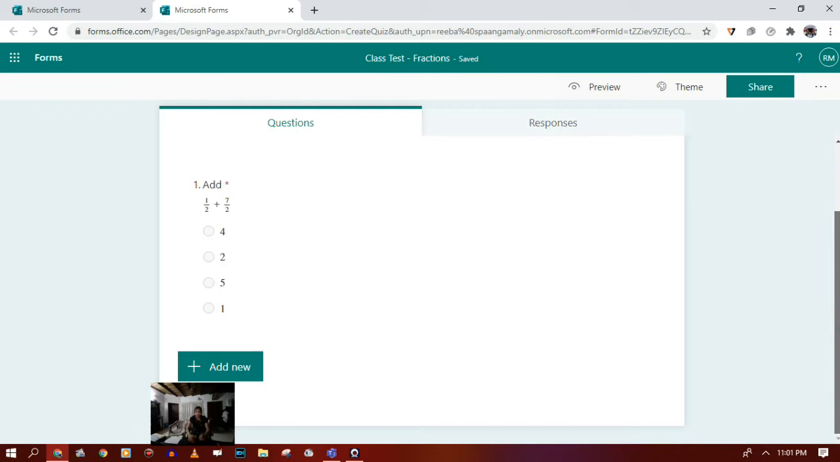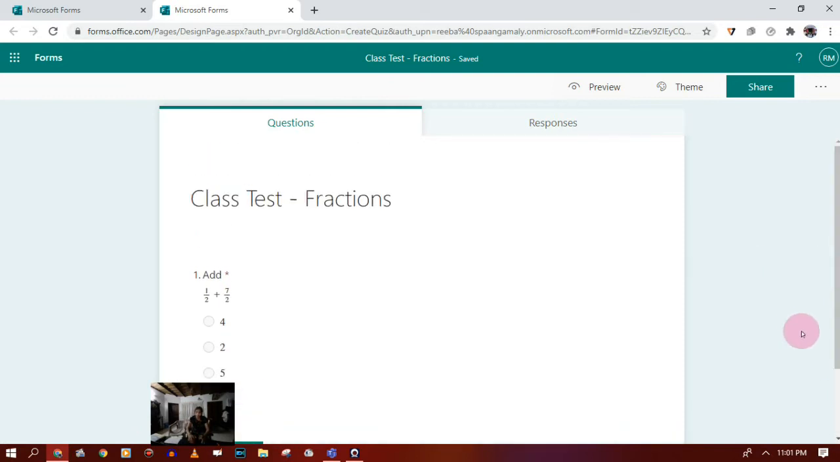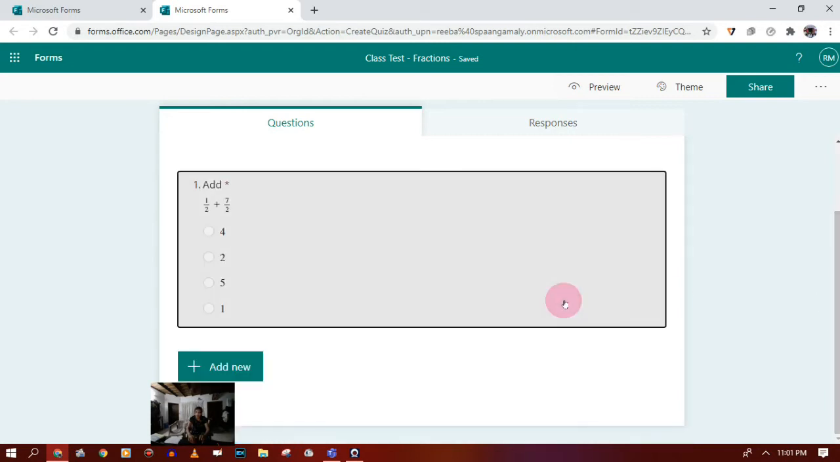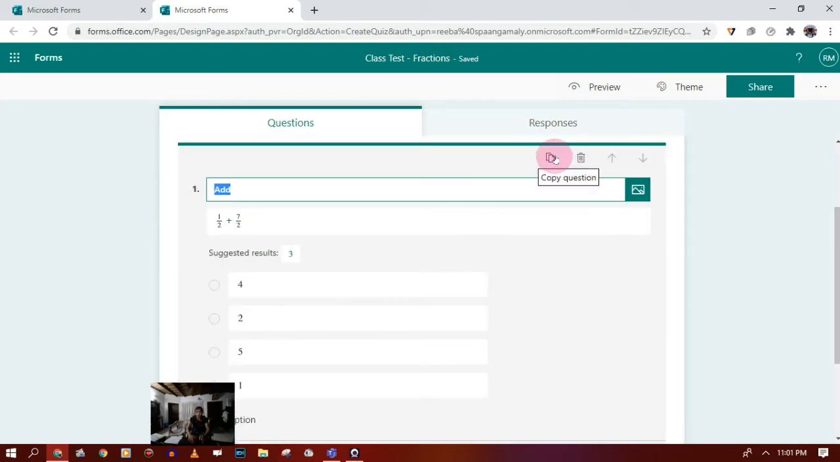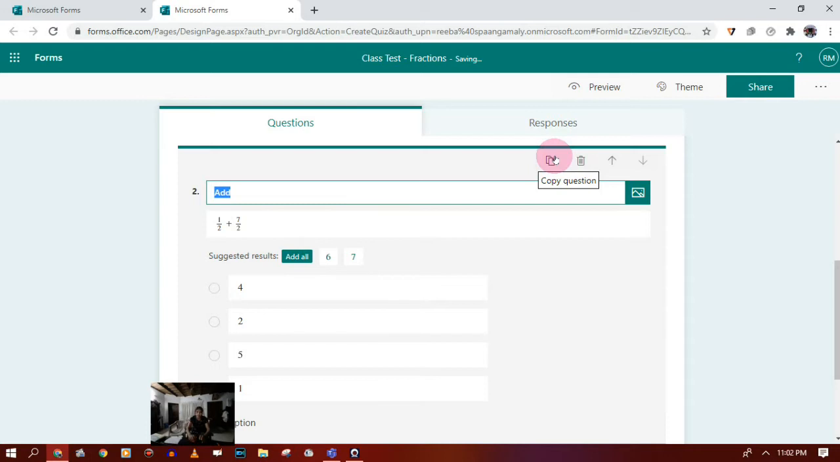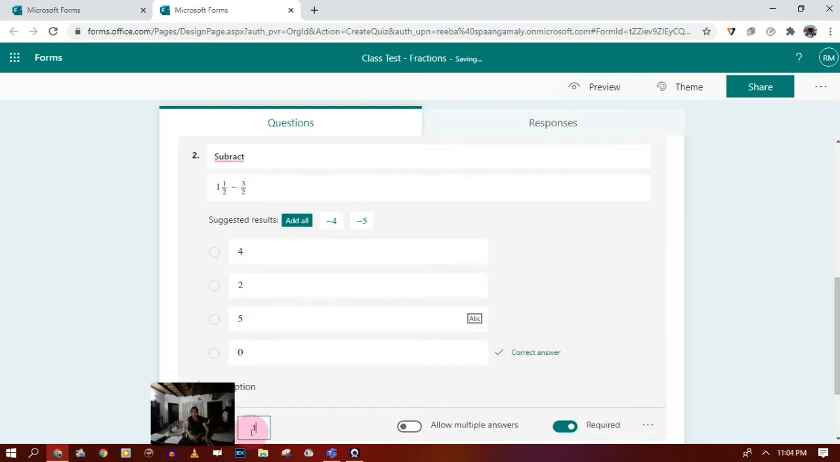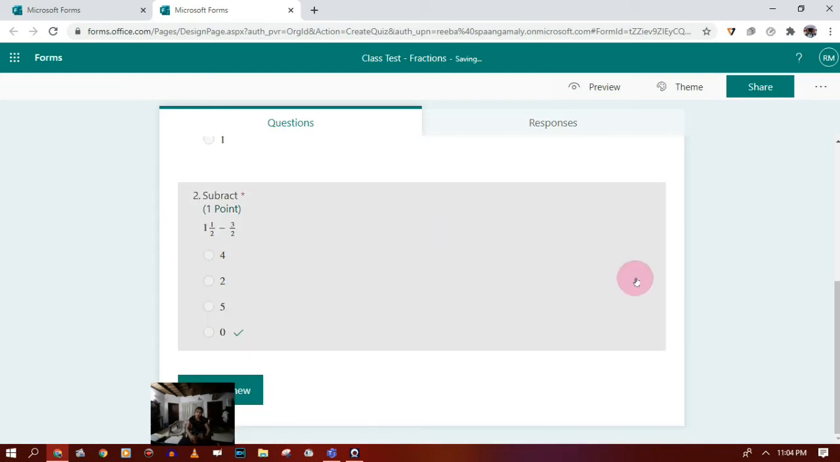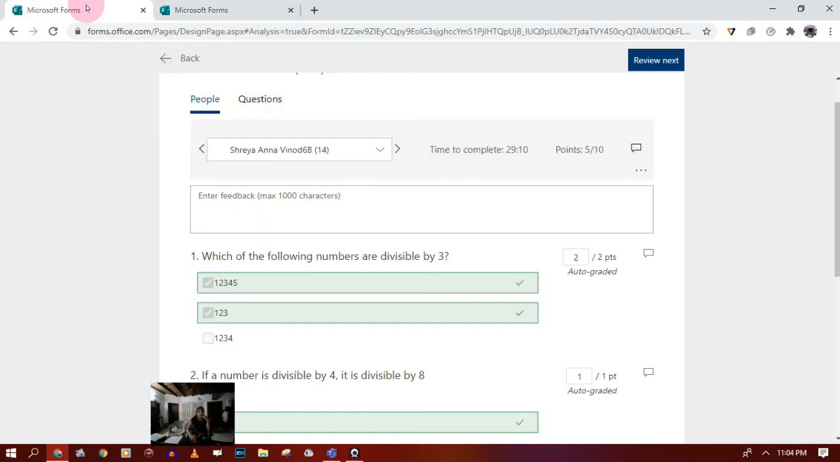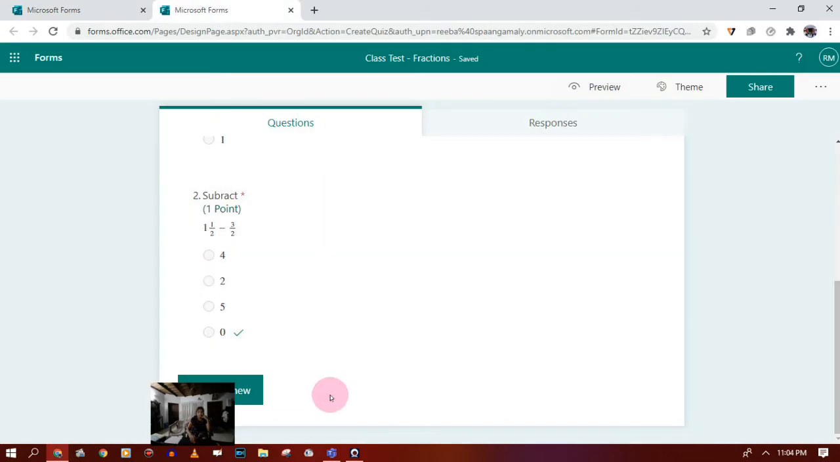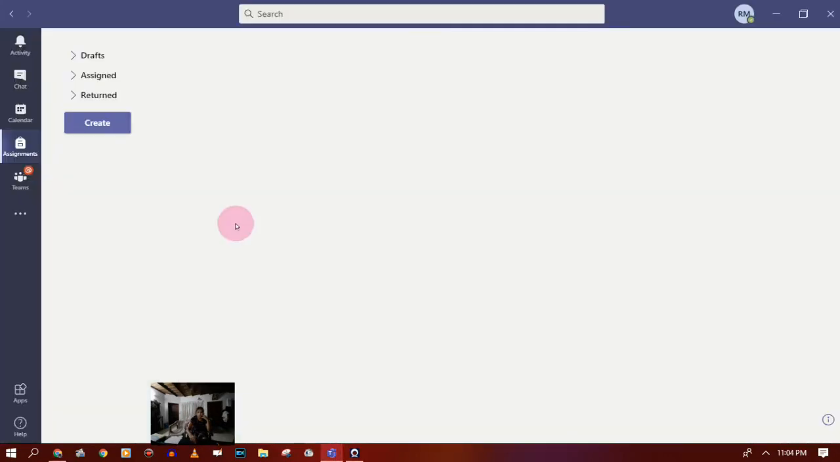The same way, if you need a type of question like this, you can copy this question here as your second question. I can plan another question like this, subtract. So now I have created one question paper. I will go back to my Teams.